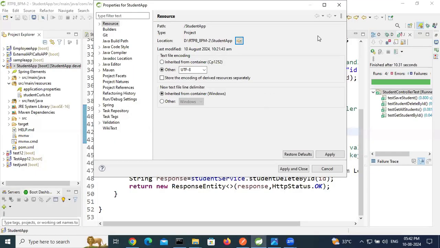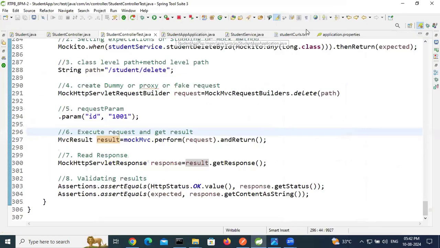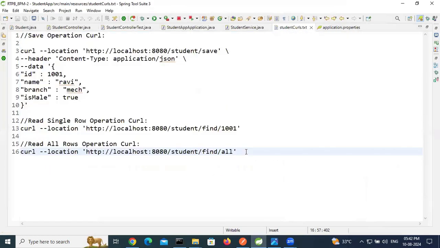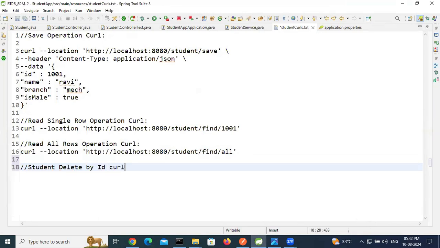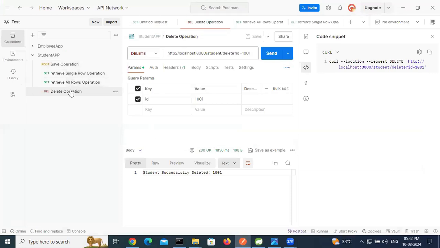Go to our application, close this one, go to maximize. We have one text file, student curls, right? So add here the student delete by ID curl. Student delete by ID curl, control-V here. So one curl, 2, 3, 4. Let's verify how many: 1, 2, 3, 4, right?